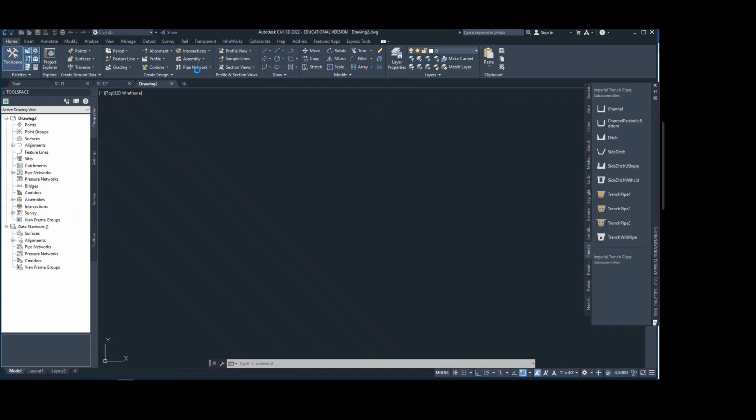Today we are going to work on assembly, create assembly. An assembly in Civil 3D is a cross section of, for example, a road, a highway, a channel, a trench, and whatever we have in a civil project.